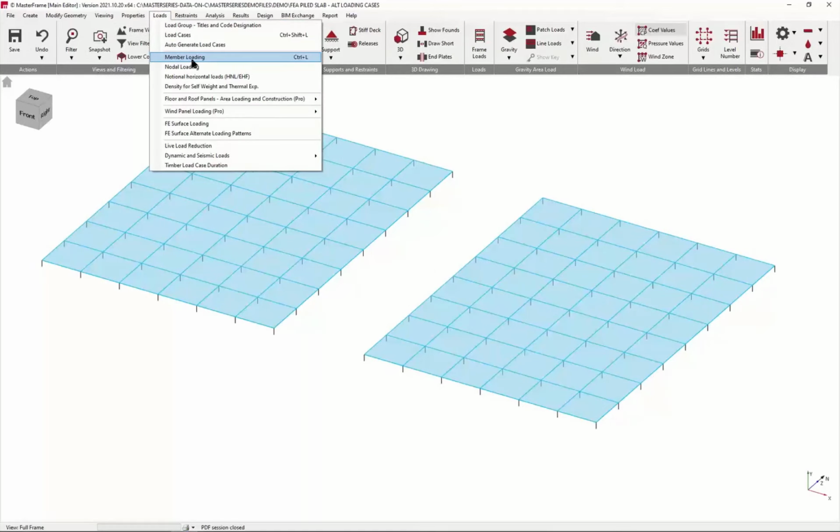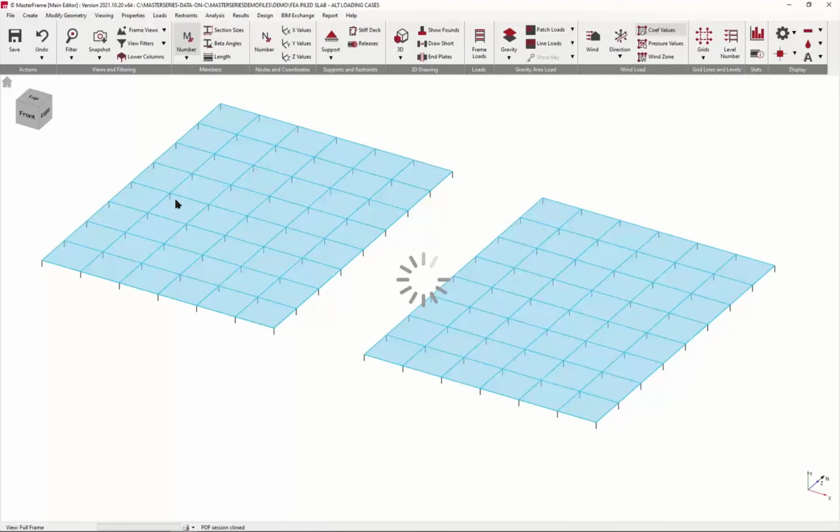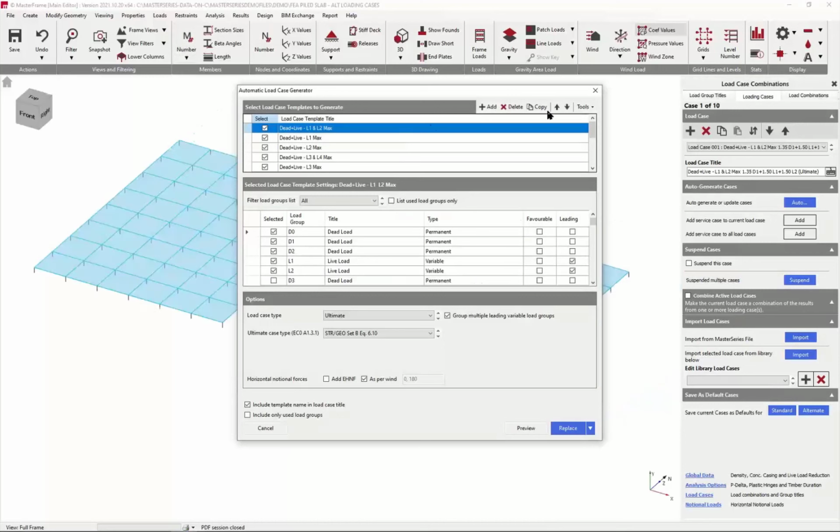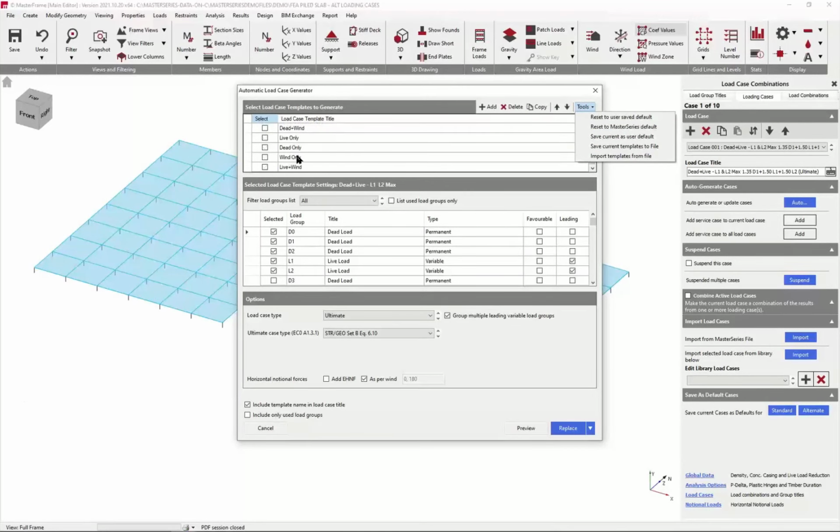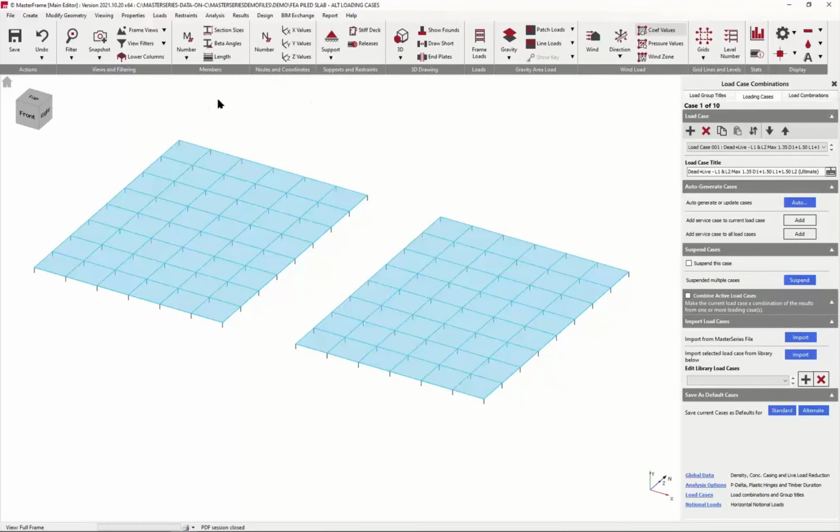Now, we also did that very quickly through the auto-generate, because I had saved myself a template of files that I was able to import and use over and over and over again. So I have a template of different parameters, including dead and live, wind, and whatever. So all very, very easy to do.